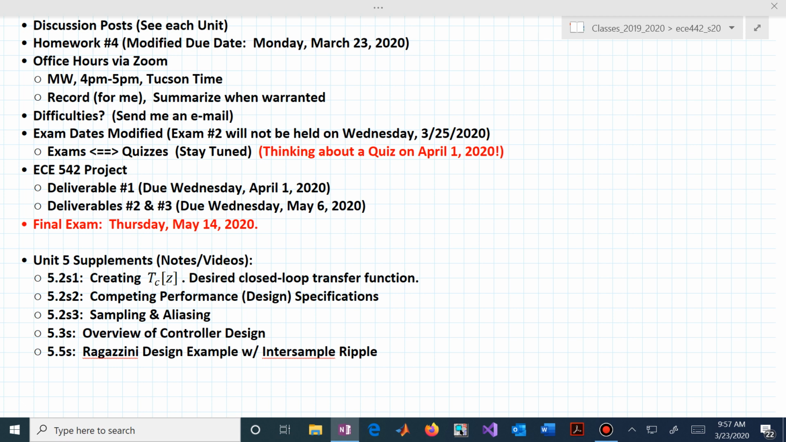In this particular unit, I'm using some previous material, and those I'm calling supplements. You'll find these at the bottom of Unit 5 on that particular Unit 5 module, and these will be, I hope, more clear after seeing the different lectures. For example, there's a few lectures that supplement this particular lecture, which is 5.2. Supplement 1 is creating a desired closed loop transfer function, which we're calling T sub C of Z. Where do we locate the poles?